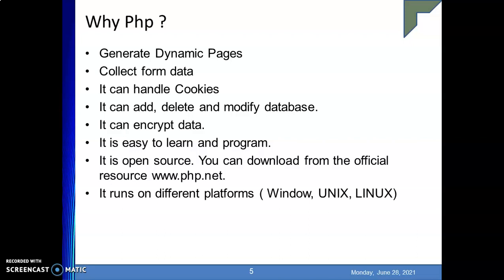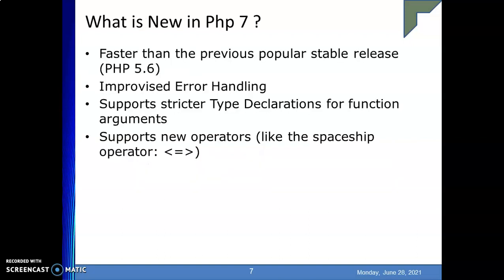It is easy to handle cookies, and through PHP you can easily do all kinds of manipulation, like addition, deletion, and modification in the database itself. It can encrypt data. One of the most important things is that it is easy to learn and program, and since it is open source, you can get a lot of big communities, and it also runs on different platforms. That's the reason why PHP is a very important scripting language in web technology itself.